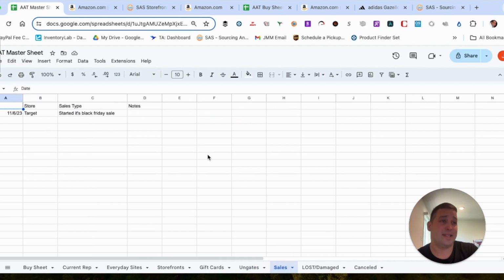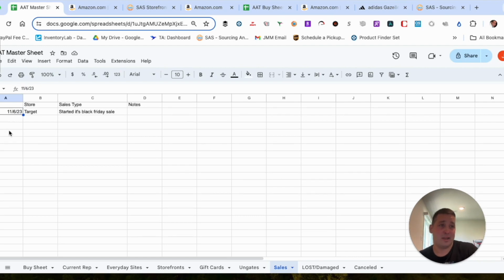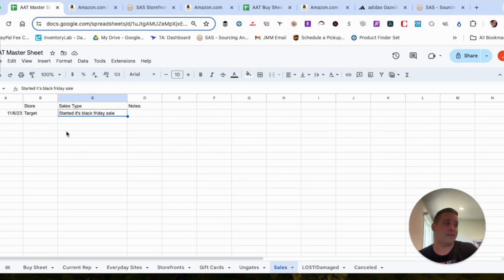The next tab is sales. While I'm sourcing, I like to keep track of sales. This again is not necessary, but it is just good to know. So for example, I just went back through one of my sheets and I had on 11/6/23, Target started their Black Friday sales.